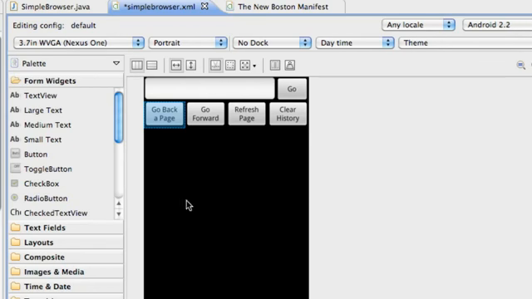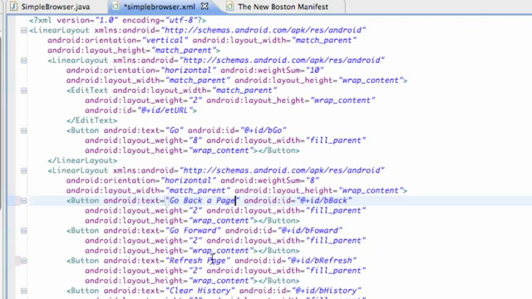So the first thing we need to do is have a web view, and the web view allows us to surf the internet. It gives us a view, whether we have an HTML file we want to load up, or if we just want to use a URL. So we need to set that up.